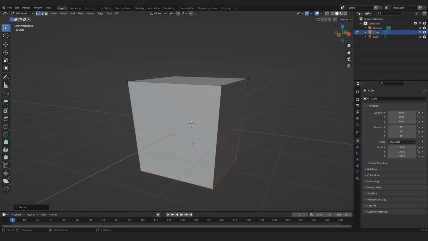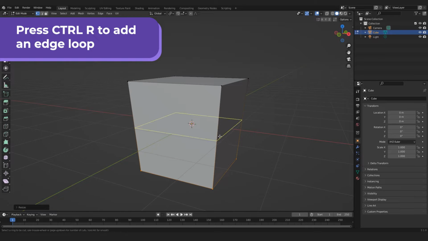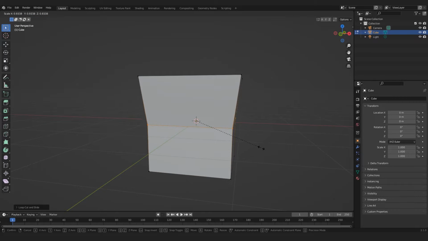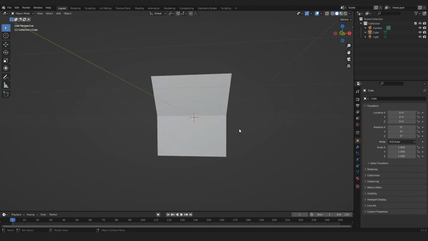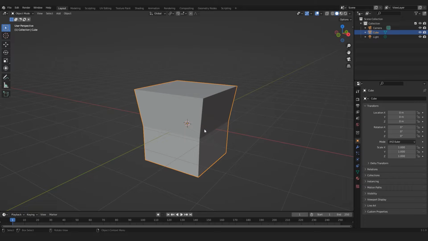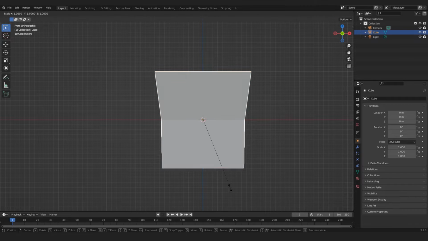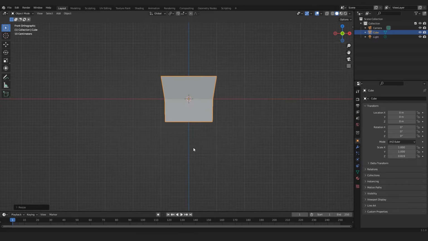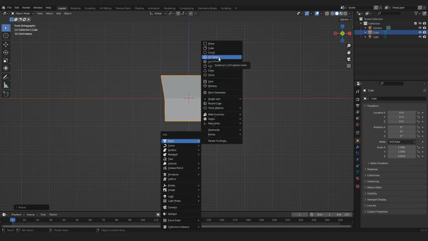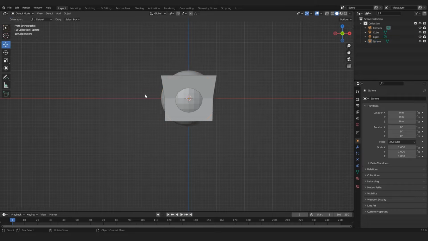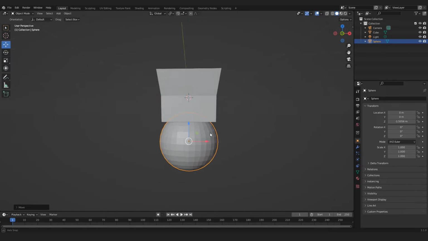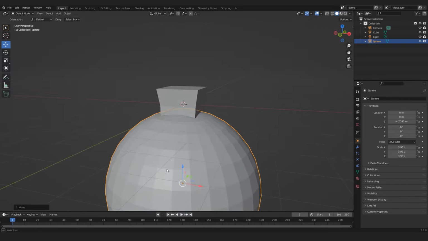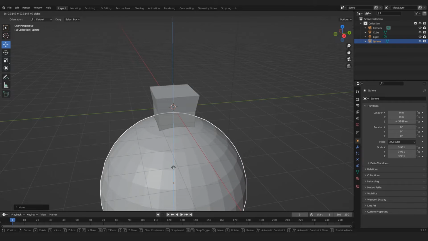These are the walls, and with Ctrl R I'm gonna add a new edge loop here in the middle, and I'm gonna scale it just a little like this. I'm gonna scale it on the Z-axis too. Perfect. Now I'm gonna add a sphere, and this is gonna be our hill where the house is placed upon. So I'm gonna scale it very much like this and position it here.